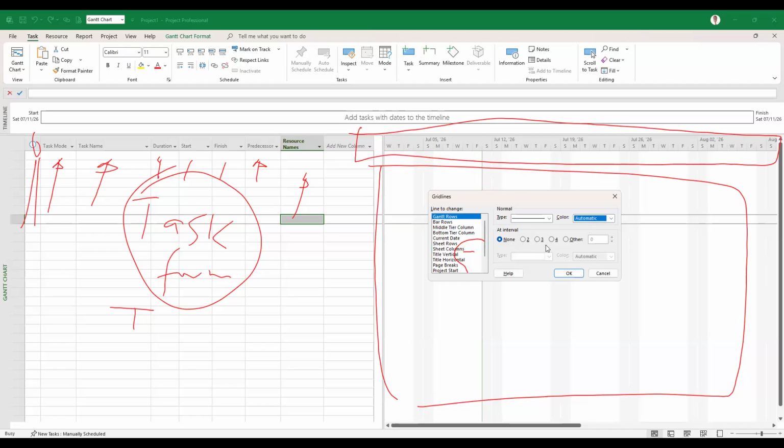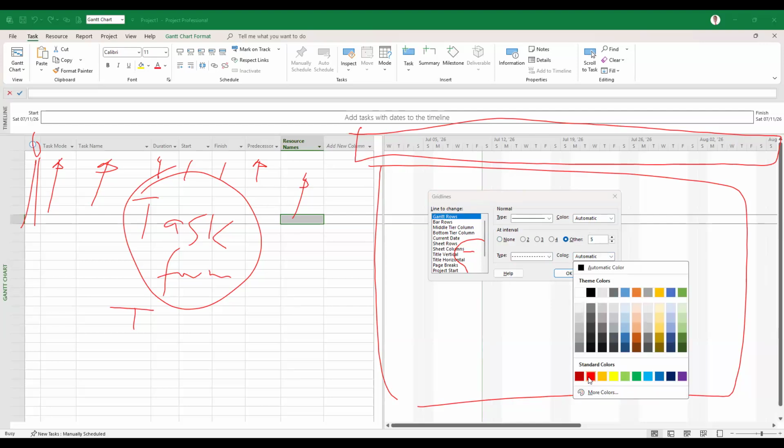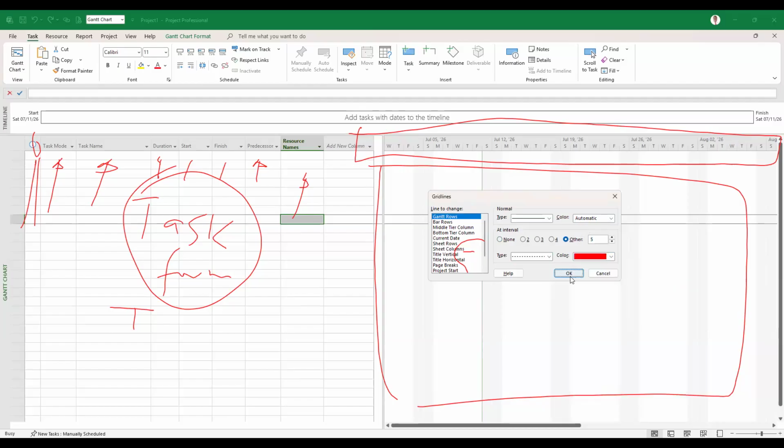What intervals do you want to give? So I will show you this. You come to others, you choose 5. So it is interval of none, 2, 3, 4, 5. I choose 5. And pay attention and look at it carefully. And then I come here, I choose between every 5 grid lines, I want a different kind of line and I want a different kind of color. Let's put red there. Click OK.